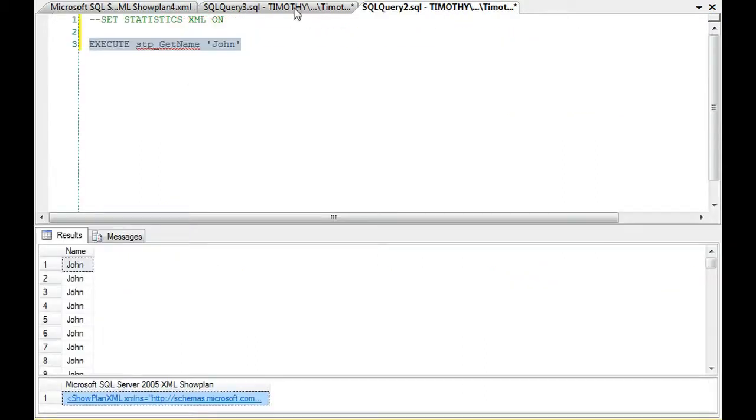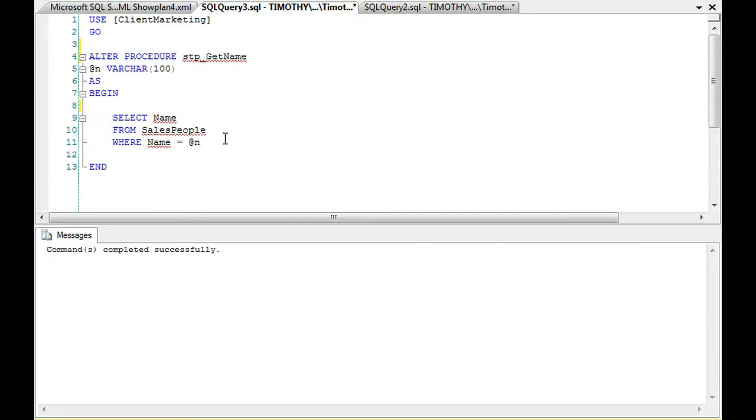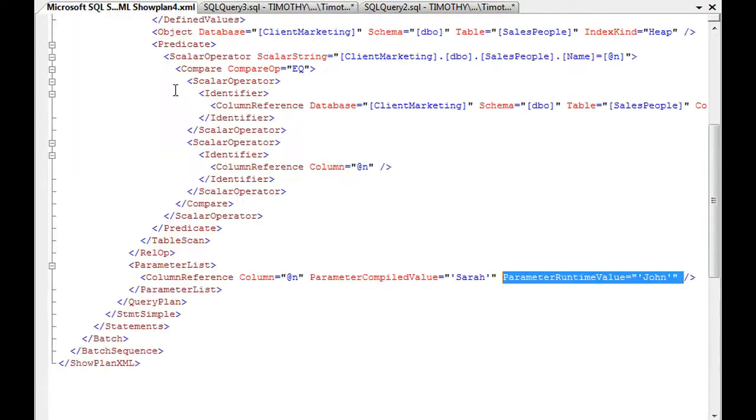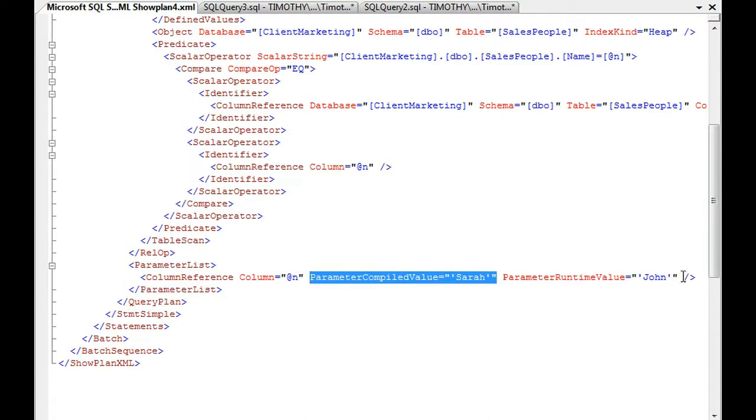Okay, so again, let's just think about this logically. When we look at this stored procedure, at the time that this query is executed, it does not actually know what in is, right? So if we look at that, the compiled value is Sarah, and the runtime value is John.